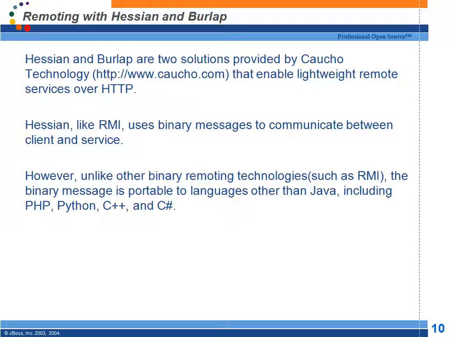However, unlike binary remoting technologies such as RMI, Hessian's binary messages are portable to languages other than Java. The binary messages used by Java RMI are not portable to C or C++. But the binary messages used by Hessian are portable to other languages. This is the advantage of the Hessian solution.